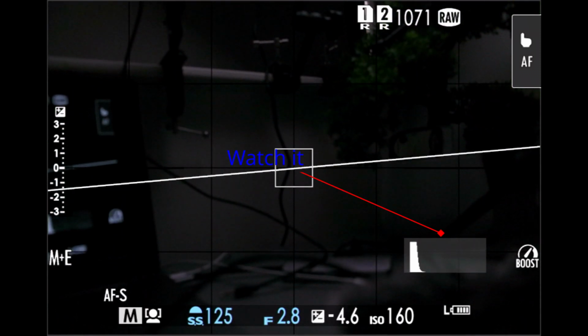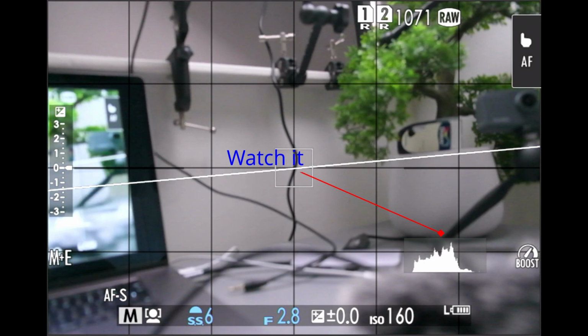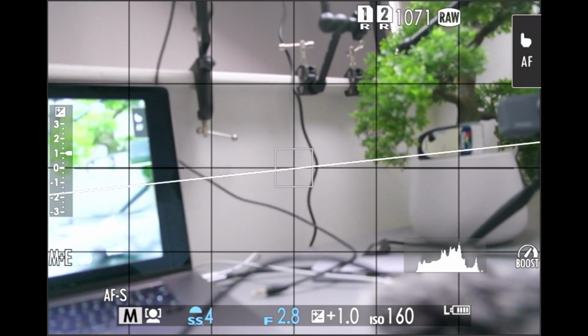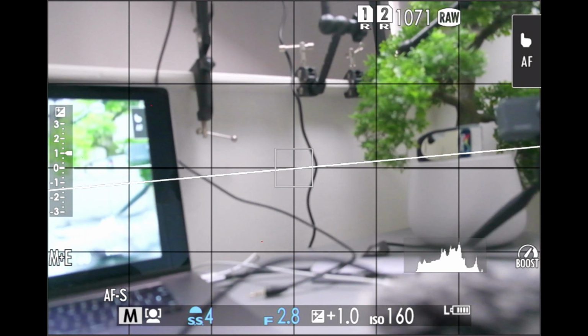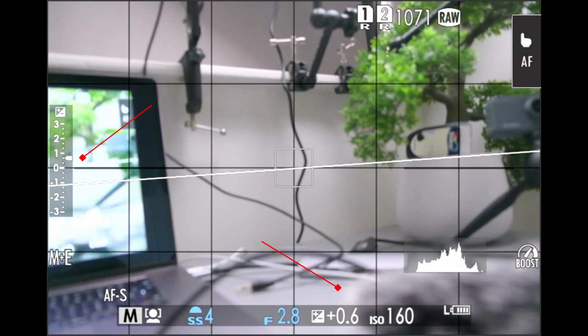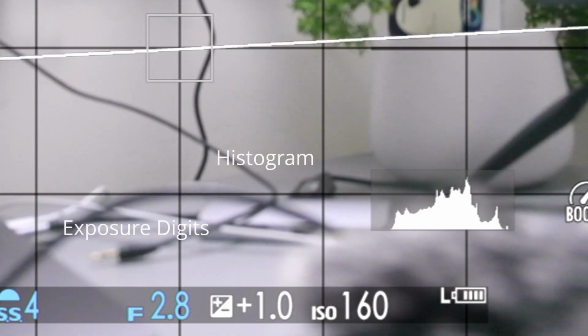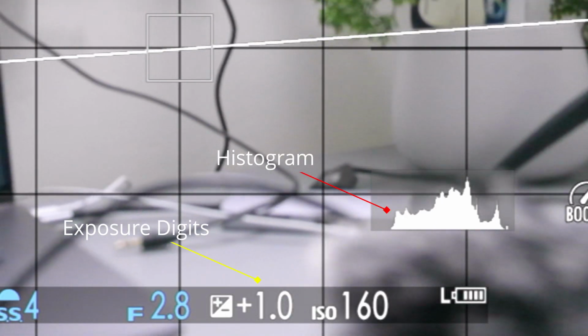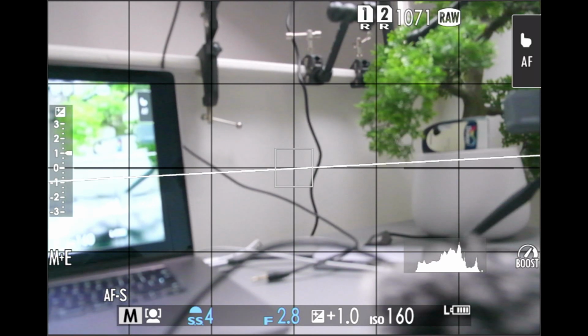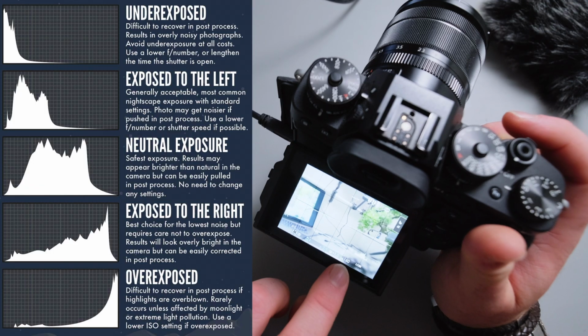So I found the histogram a bit more helpful than the exposure compensation scale for the simple reason the scale right now shows me I'm overexposed by one step, but the histogram shows me a nice, even, balanced image. So I rather work with a histogram because I do also see the midtones, and I know exactly where my midtones are sitting, where my highlights are sitting, and where my shadows are sitting.